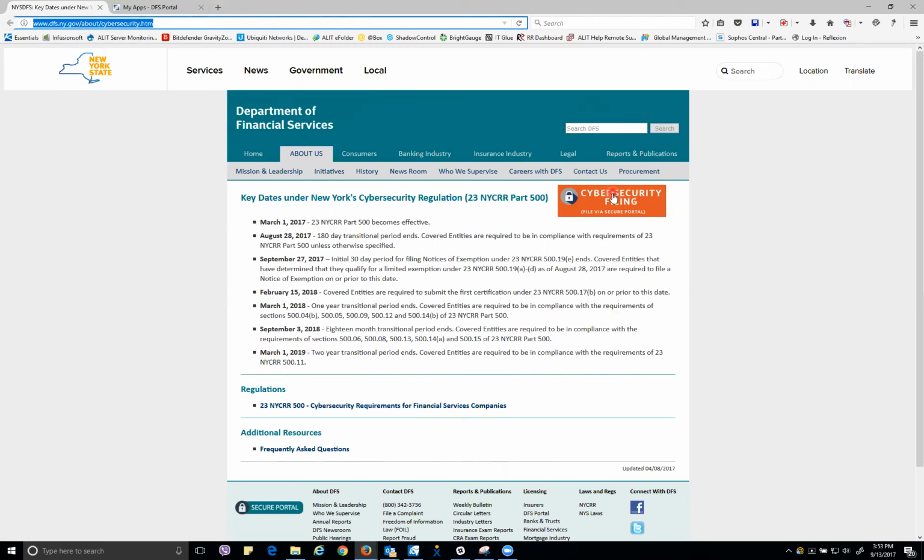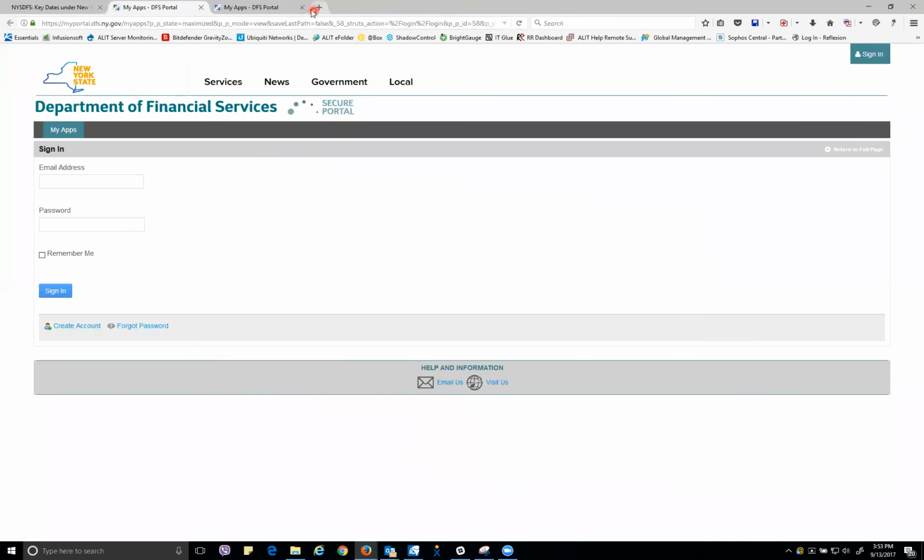As you can see, they have a button here that says Cybersecurity Filing. When we click on Cybersecurity Filing, we're taken to a login page. You have to already have a login to the system in order to electronically file. If you don't, you can click down here on Create Account.